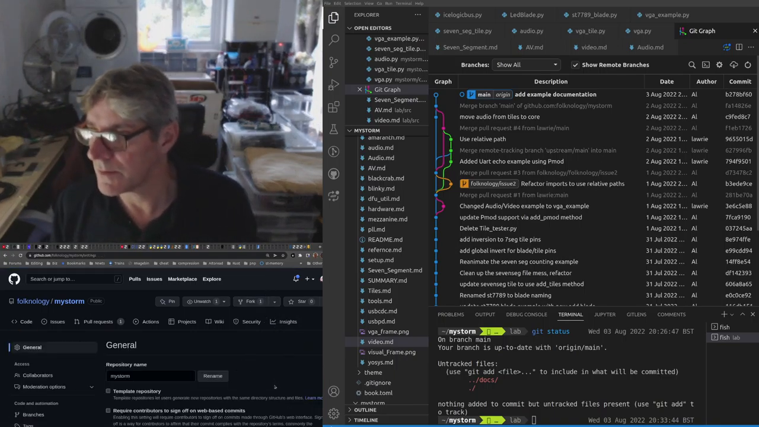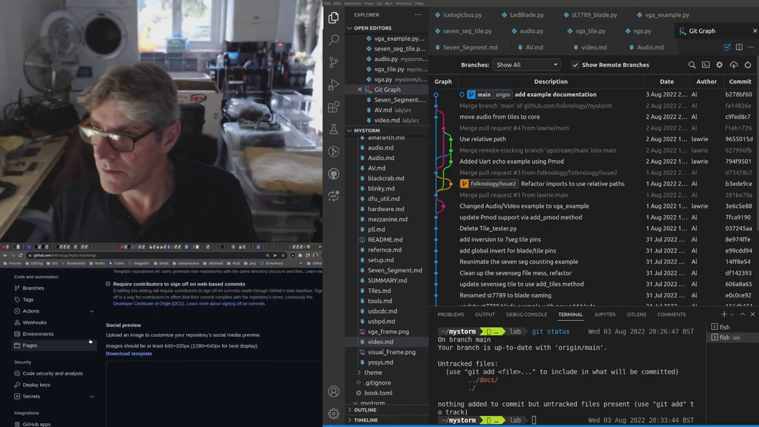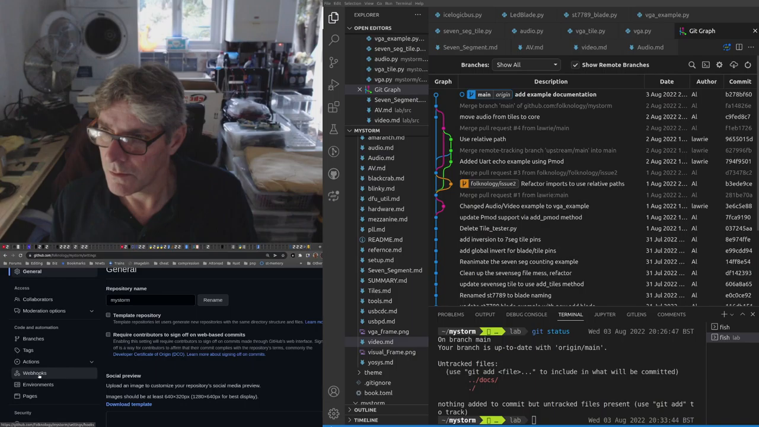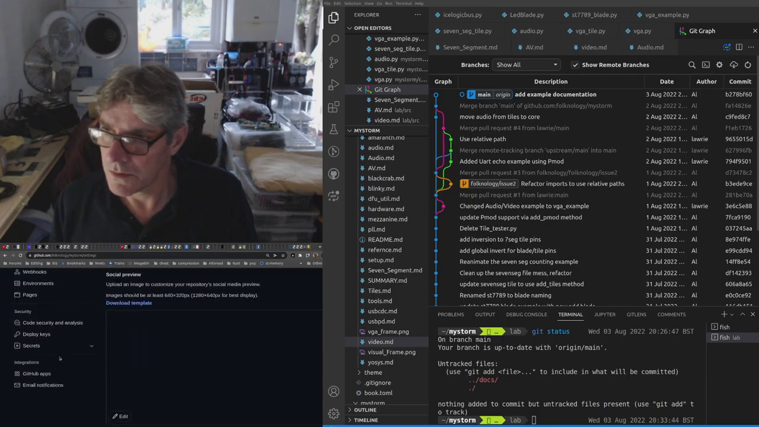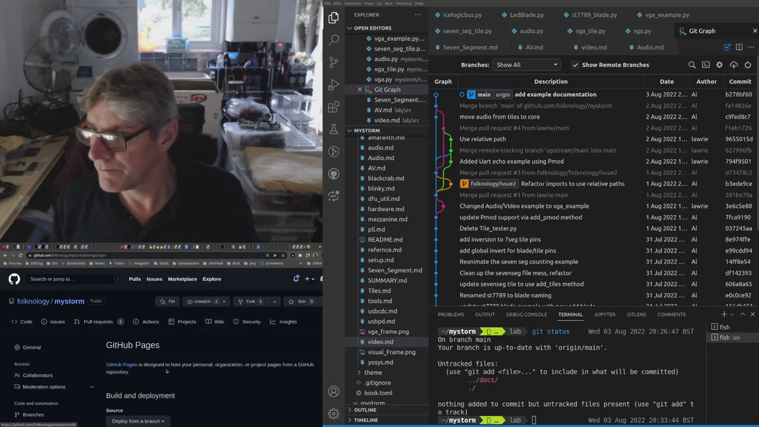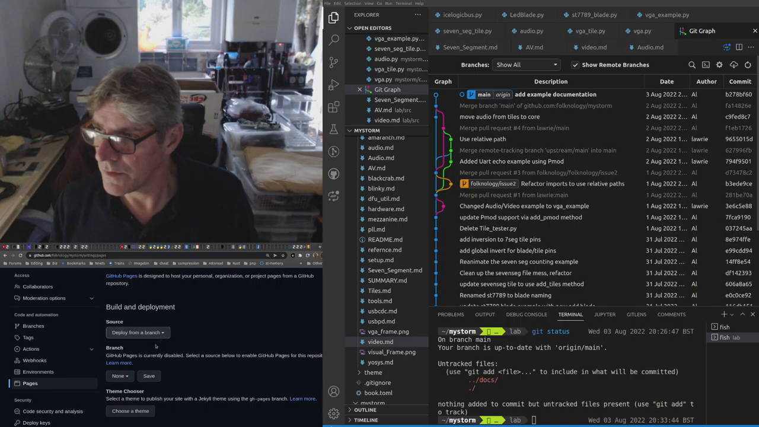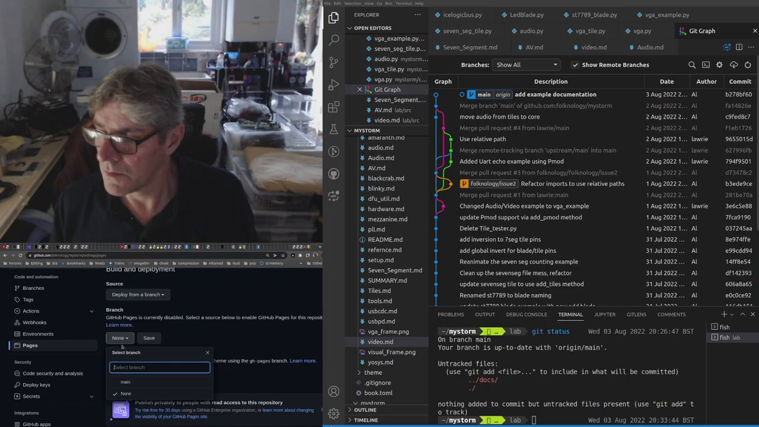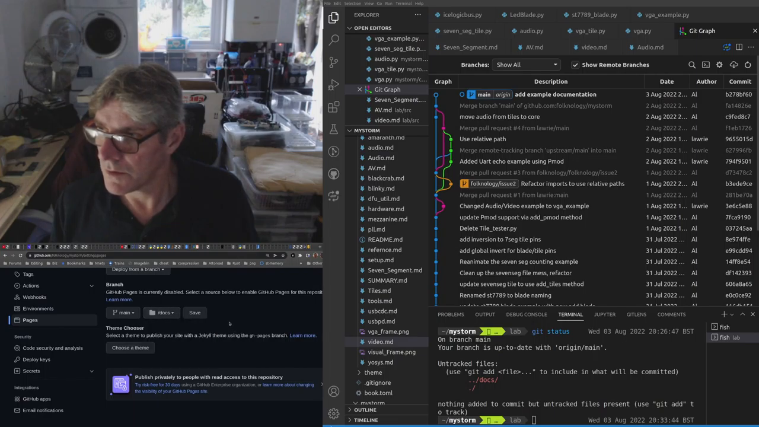It's because I've squashed this window up. Template repository required. No. Webhooks. No. Integrations. Pages. That's it. Pages. Deploy from a branch. It's going to take main for now. Choose docs. Save.